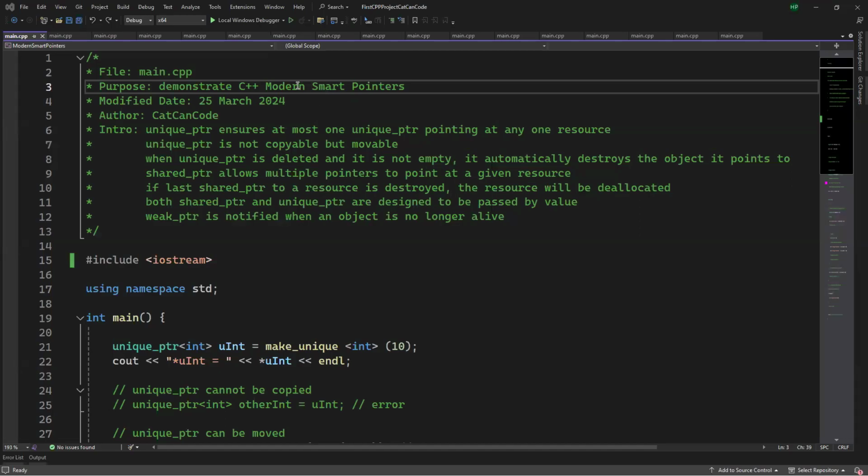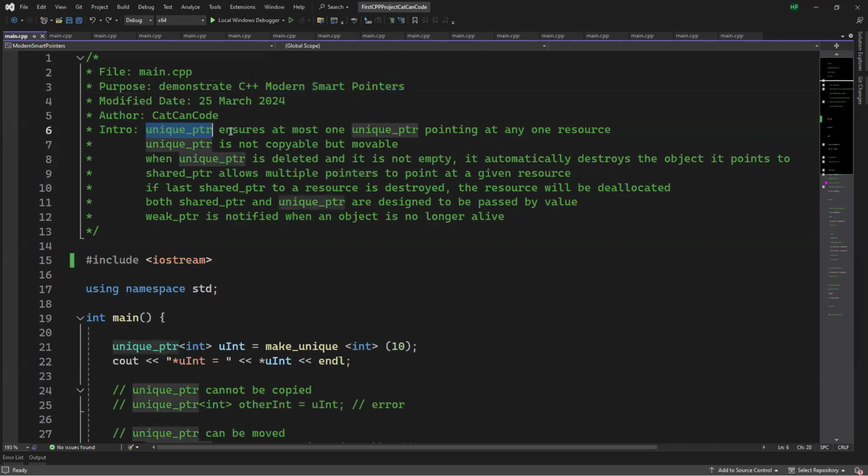In this video, I'm going to demonstrate the C++ modern smart pointers. Unique pointer ensures that at most one unique pointer points at any one resource. Unique pointer is not copyable but movable. When a unique pointer is deleted and it is not empty, it will automatically destroy the object it is pointing to.